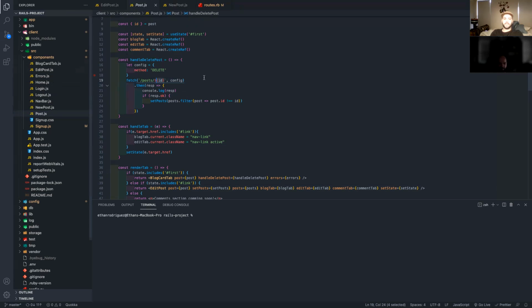We throw in the configuration object, which was from the previous. Well, no, it's right there. It just basically tells it the type of request this is going to be. Yeah, just that delete. It responds okay. Set post, and we filter through all the posts, and we want to return the single post. And we're telling it to return post ID equal to the ID of the post that was deleted.